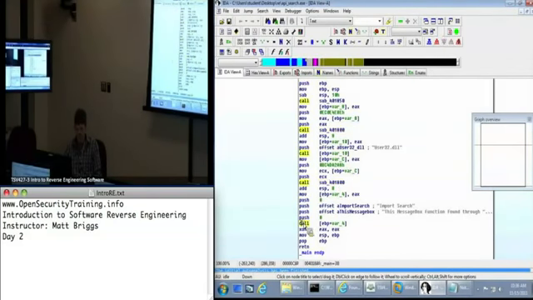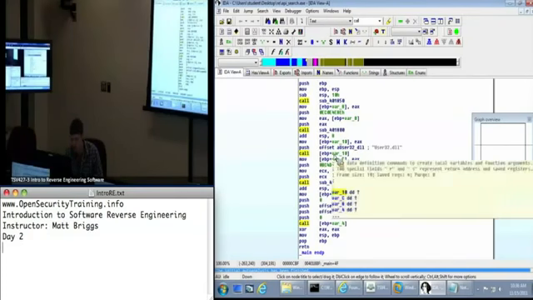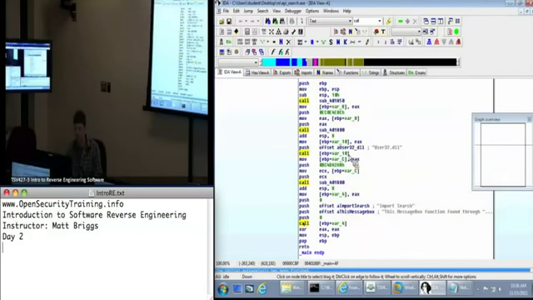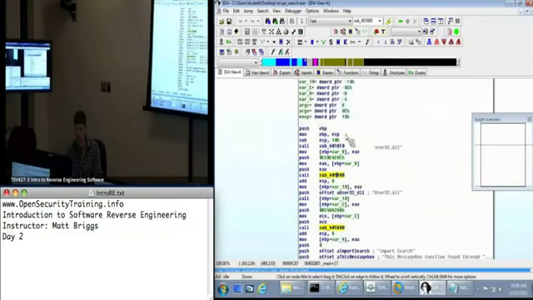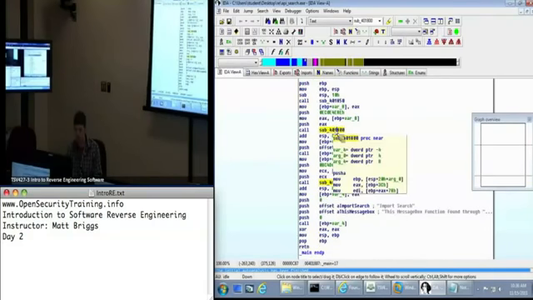And you'll also notice that before these indirect calls, so we've got this one here, we've got this one here. Before those calls, we have this call to this 401800. Okay. So let's take a look at that.